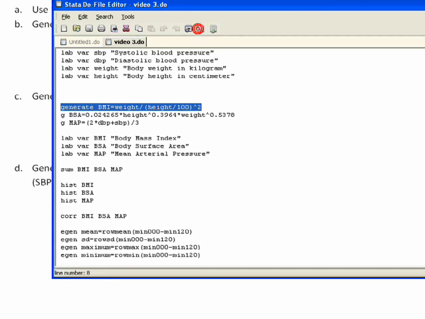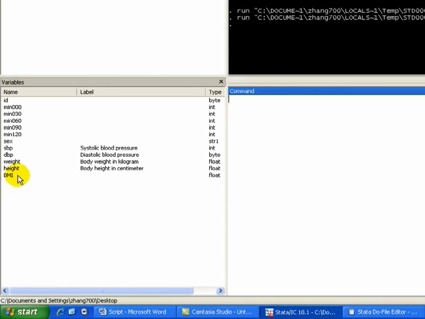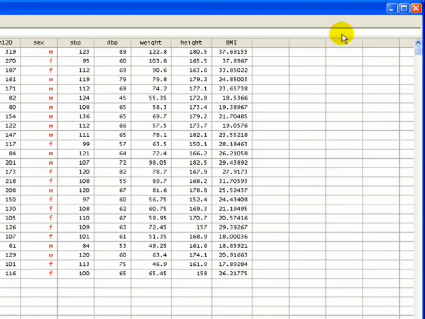And if we open up our STATA window, we'll see that BMI has been created. You can take a look at it if you want, but everything should be okay. And there you see BMI is a product of weight divided by height squared.